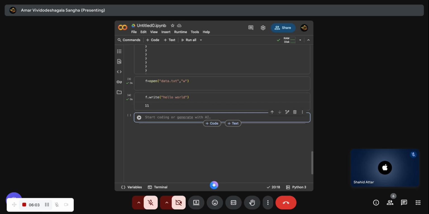They will ask you in interviews, based on different languages: in C, in Python, in Java, in Ruby. That's it. Now your file is closed. If you want to see your file, go to Google Colab.